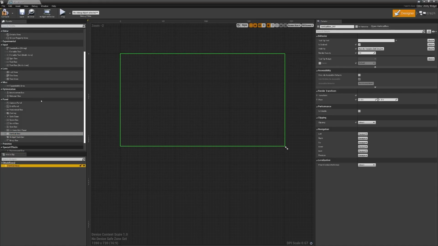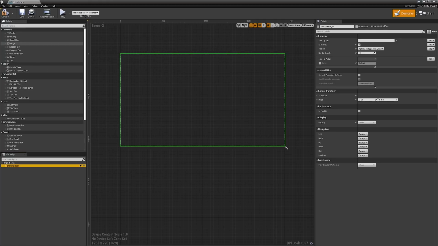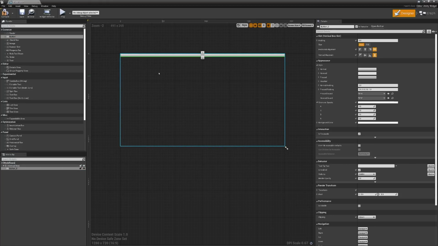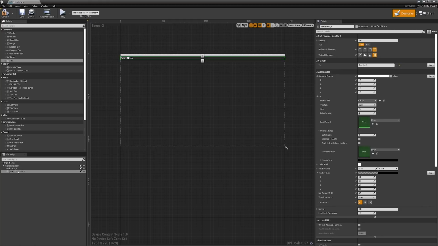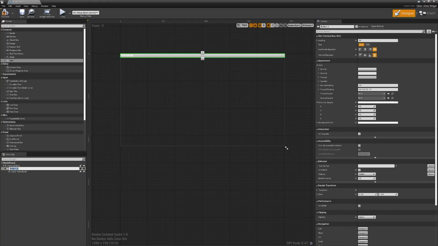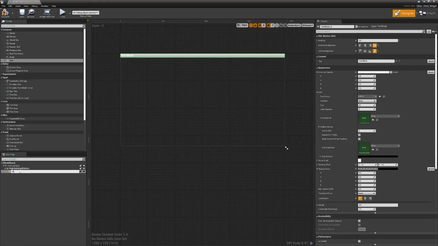Now here, I'm going to go ahead and bring in some buttons and text for the high and low settings for ray tracing. I'm going to go up to the common, drag and drop button. I'll do the same thing for text. Here, I'm going to rename this button. So I'll name it High Settings button. And for text, High Settings text.